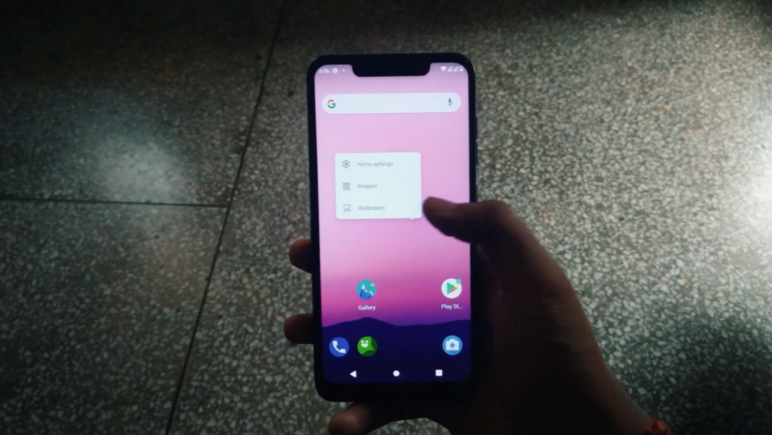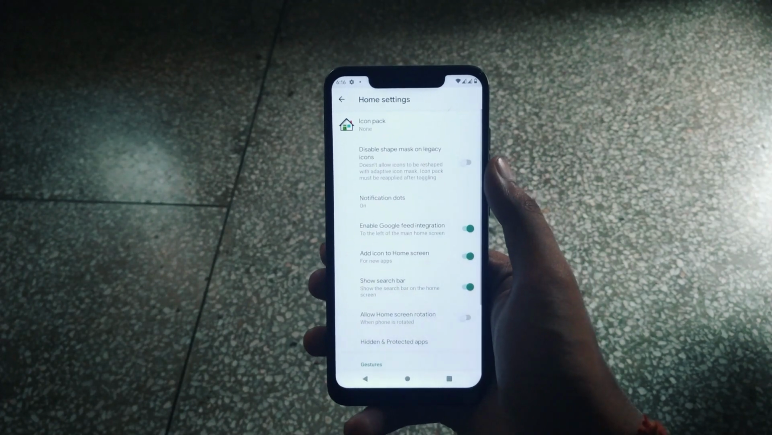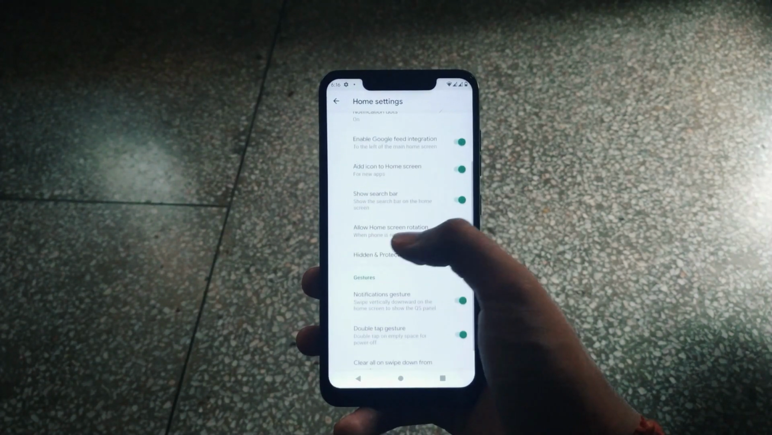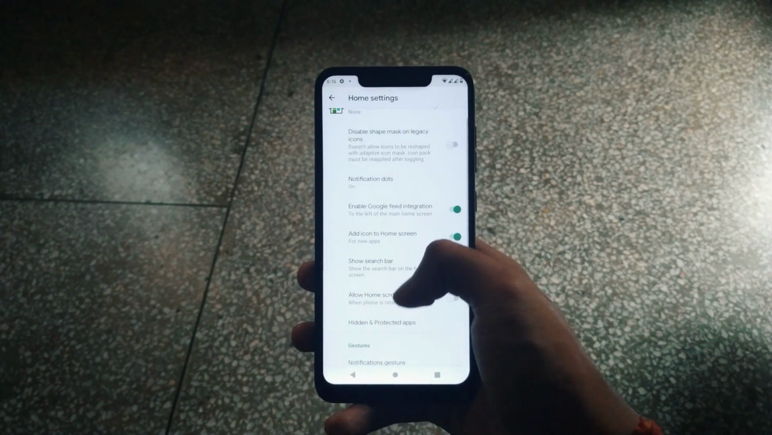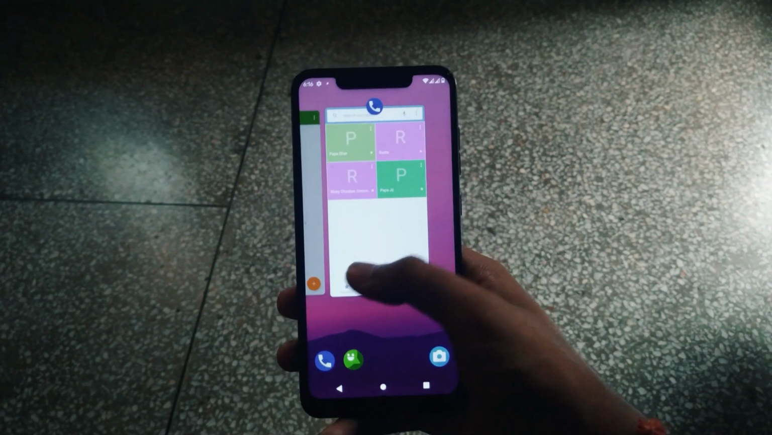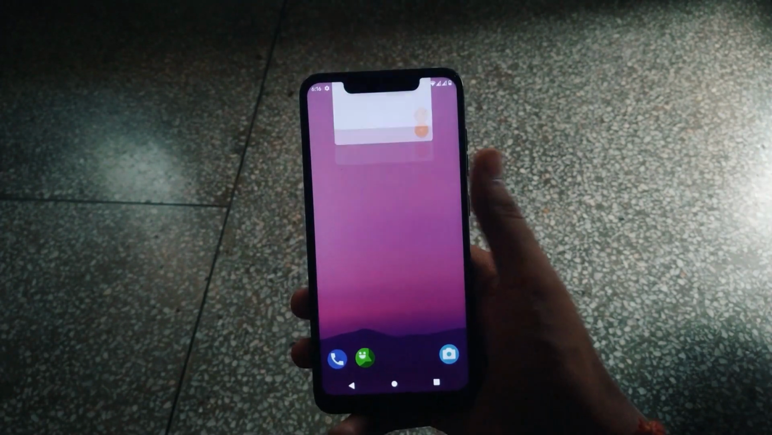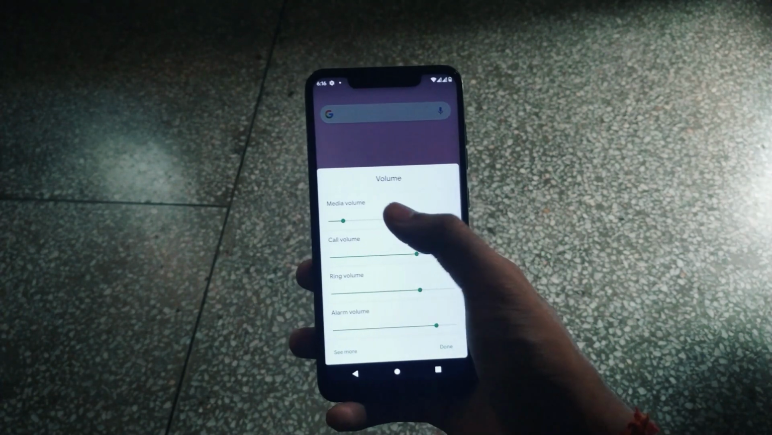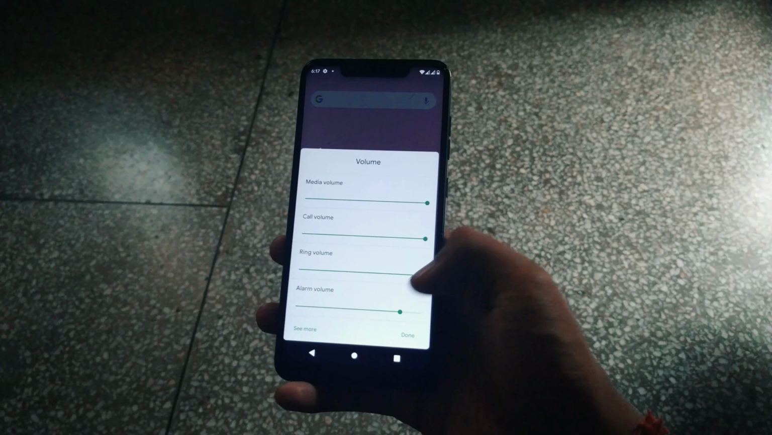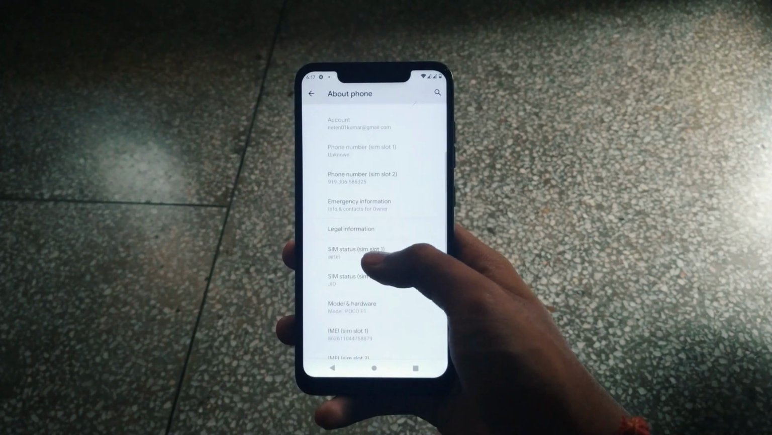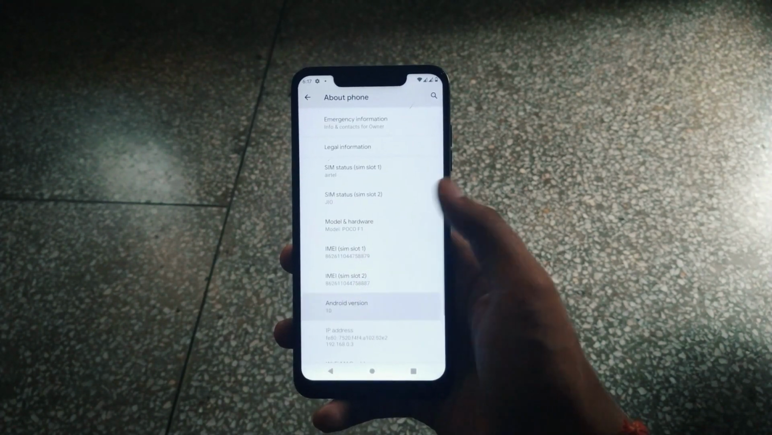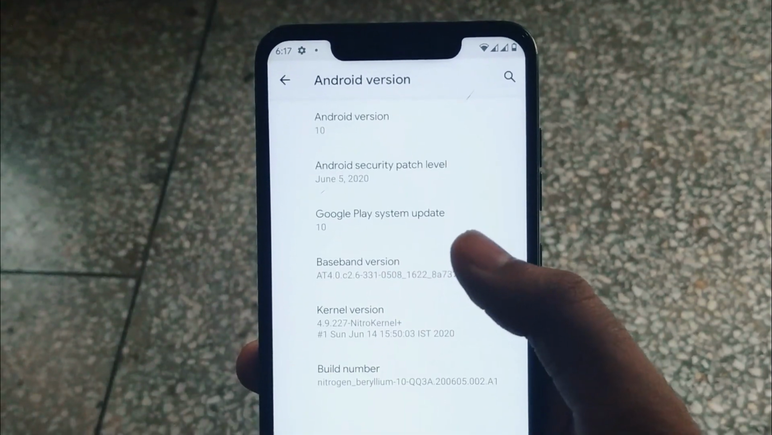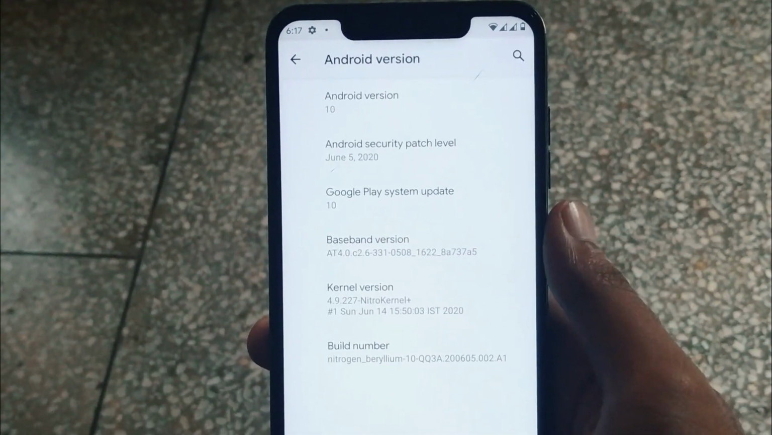Talking about launcher, you are getting Quickstep launcher in this Nitrogen OS. Launcher offers you few customizations you can play with, and that's what recent apps look like in this launcher. Guys, volume panel doesn't have a fancy theme, so you are getting Android 10 native volume panel. As you can see, this Nitrogen OS is based on Android 10, and you're also getting the latest security patch of June, which is really cool.